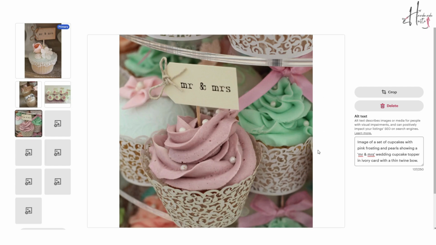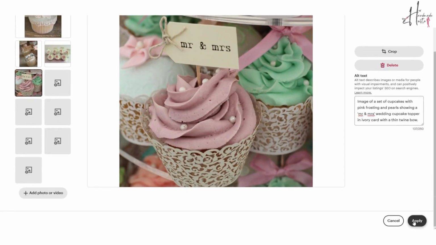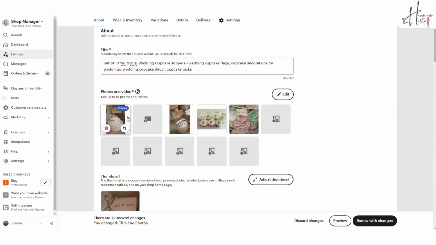Okay, so when you have updated all of your alt text, you want to scroll down and there's a little button there that says apply. So make sure you click that so it saves all those details. So all these images now are optimized for SEO. So if anyone is typing those descriptions into Google, your image will flag up as containing what it is that they're looking for.